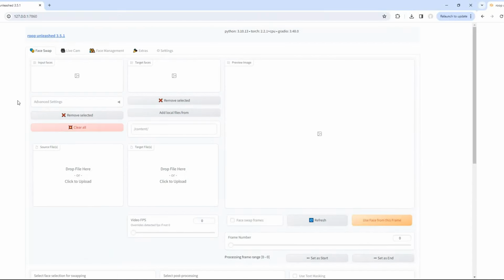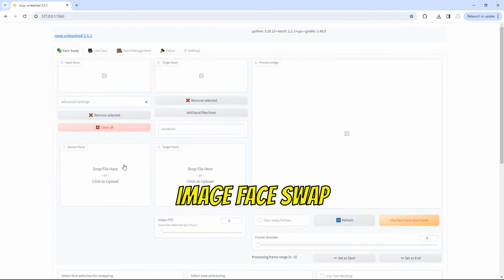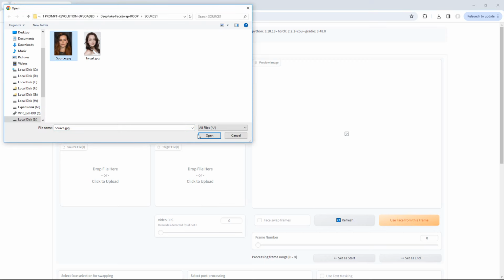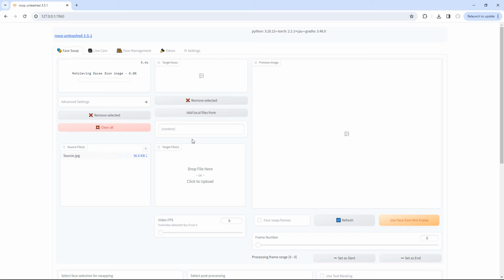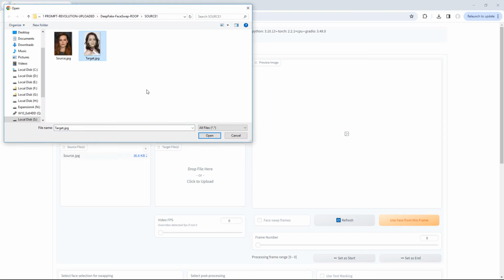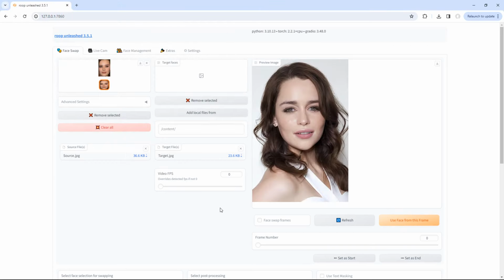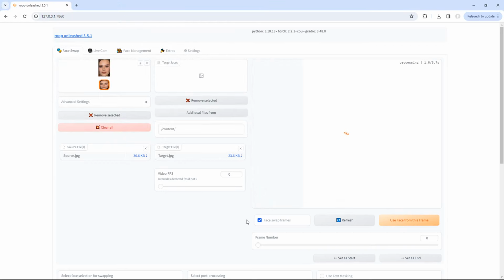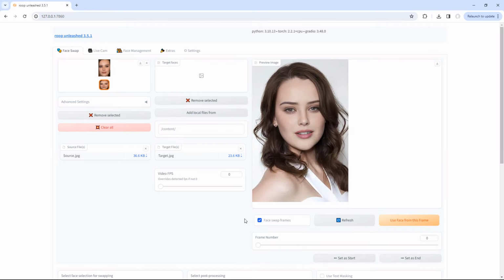While the processing continues, let's take a quick look at how to do a face swap with an image. So, just like before, upload your source image in the first box. And upload the target image in the second box. Once done, click the Face Swap Frames checkbox, and the process will begin. The image processing happens much faster.